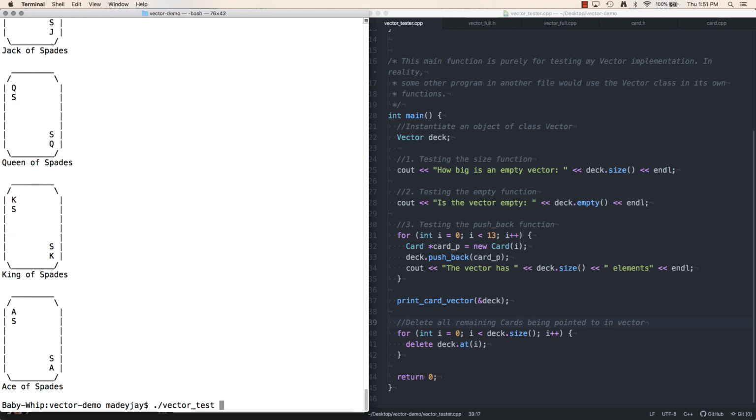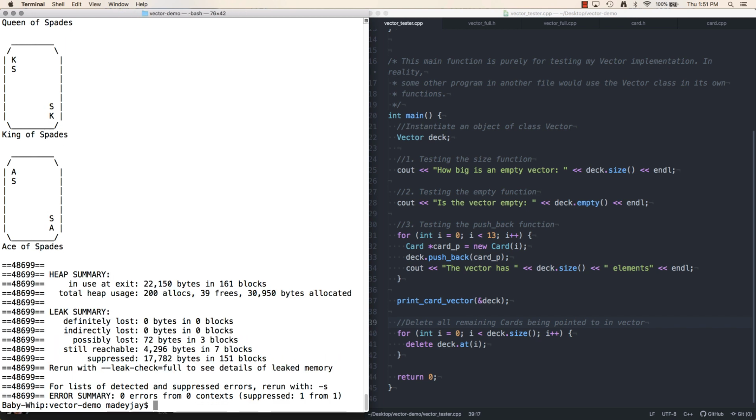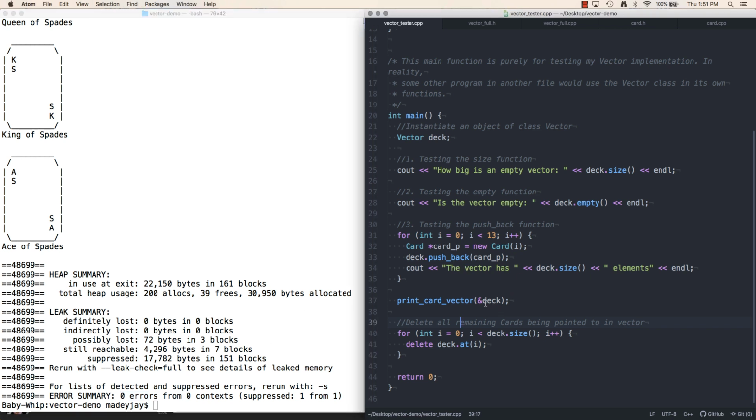And in theory, if I run this with Valgrind, I should get a clean slate. So great, no definitely lost memory and no errors. So right now we have a nicely working program. Now, the issue that Richard ran into was that he originally did not pass a vector pointer to this print card vector function. He had passed just the vector.